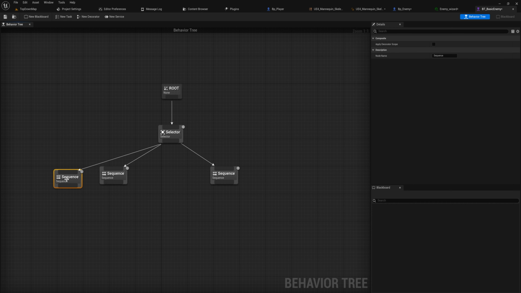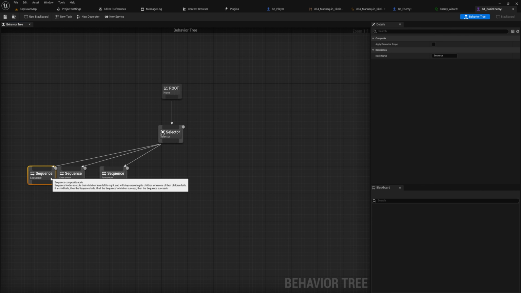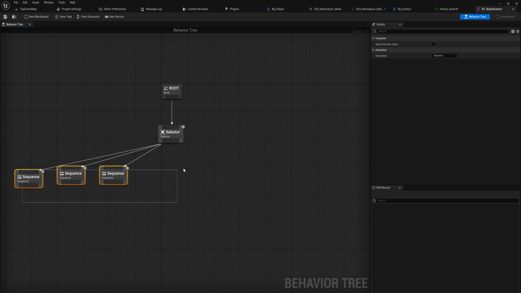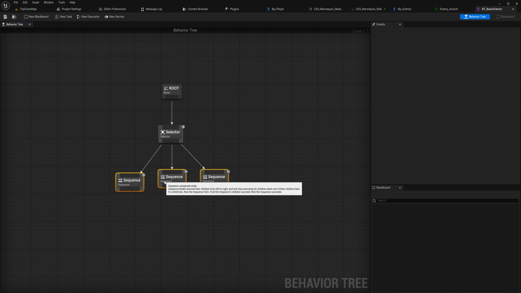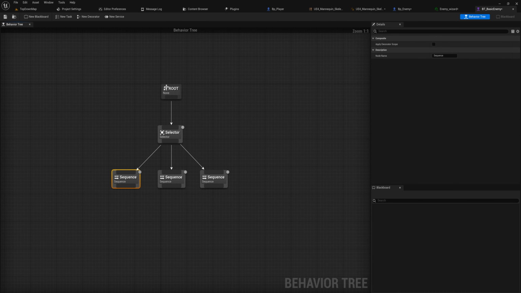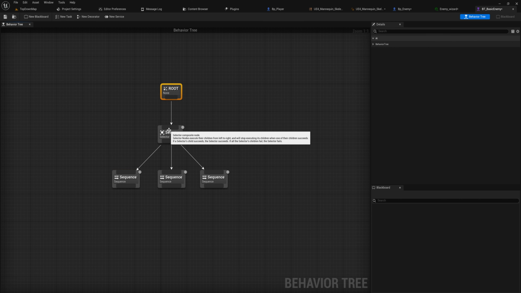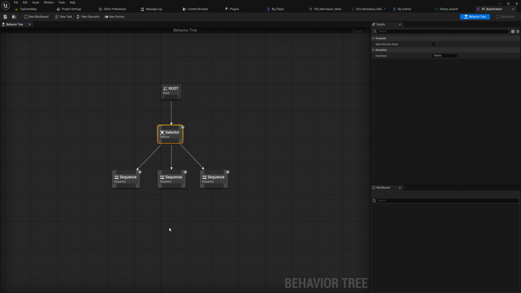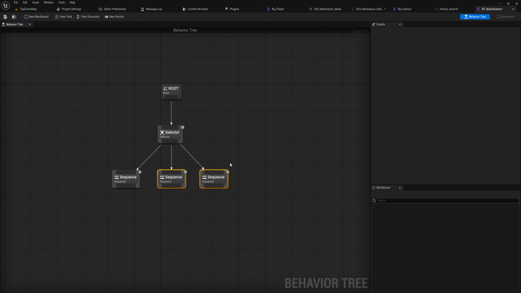You can see if I choose the sequence to be put here, that becomes 1, and if I put that sequence all the way over there, this becomes 1. It just goes from left to right. So as it stands right now, whatever happens, it's always going to go root, selector, this sequence. Whatever we put into these two sequences is never going to get triggered.